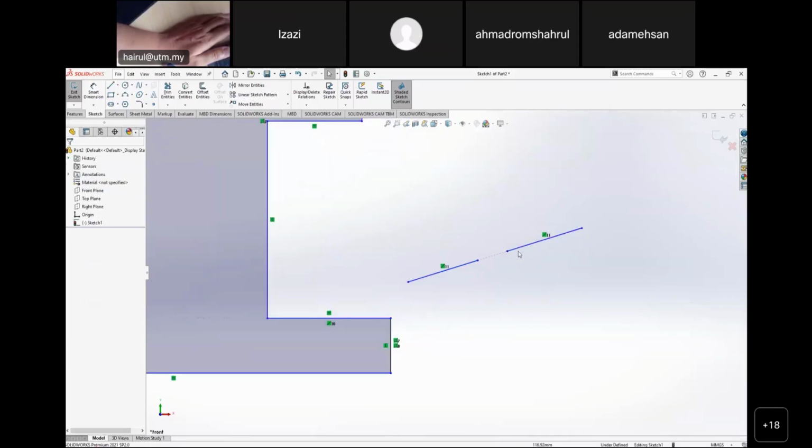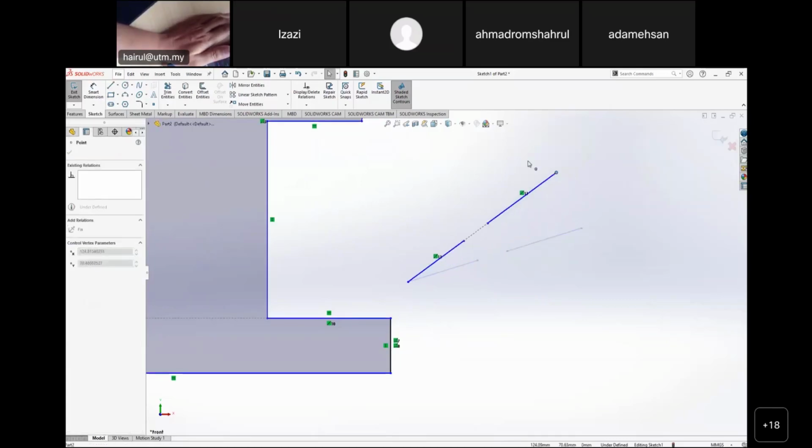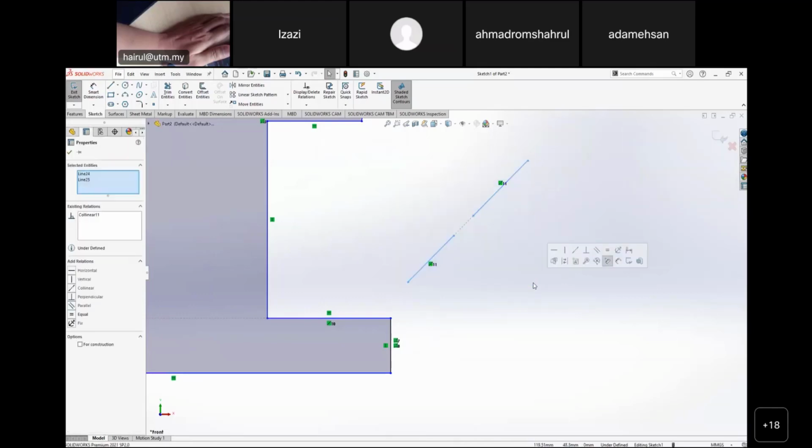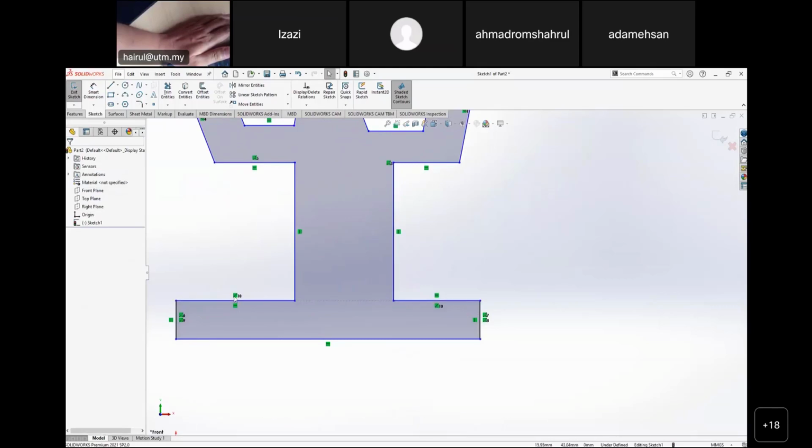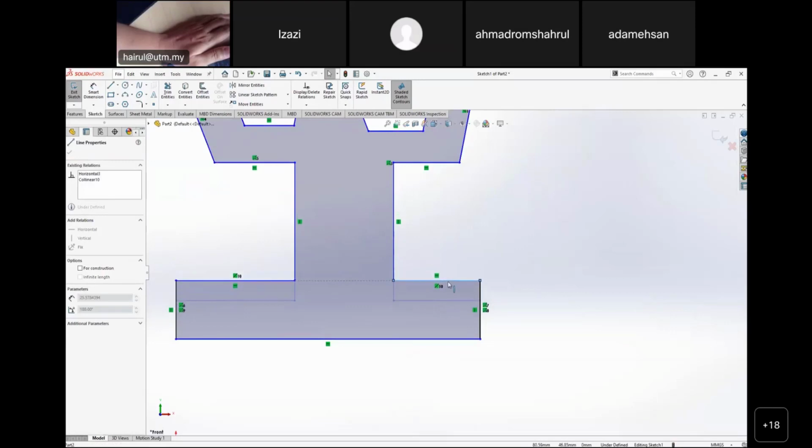So do you understand the meaning of collinear? They are in line. So if I move this line, they can maintain collinear. Okay, that's the meaning of collinear. So this one I set with this one. Do you see there is no relation here? I set collinear. So if I move this line, it will maintain collinear.